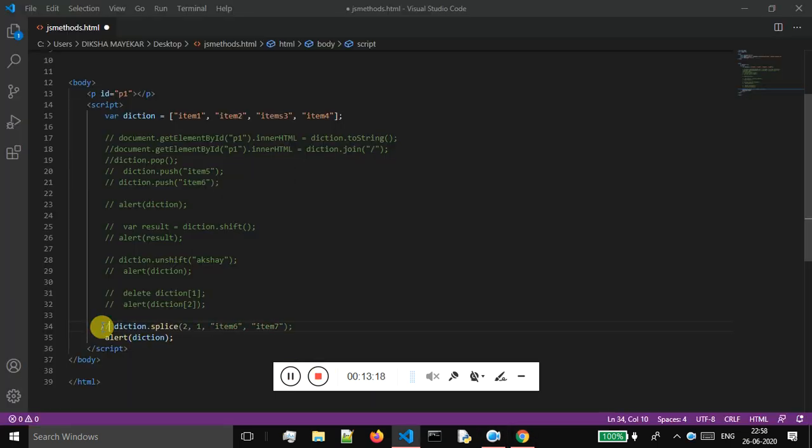Now we will be looking at the concept of concatenation. Okay, so this is my first array. I will declare one more array, which is diction 2, and to this diction 2 I will add a few items. So I will say item 8, I'm just randomly giving names, item 9, and I am saying item 10.